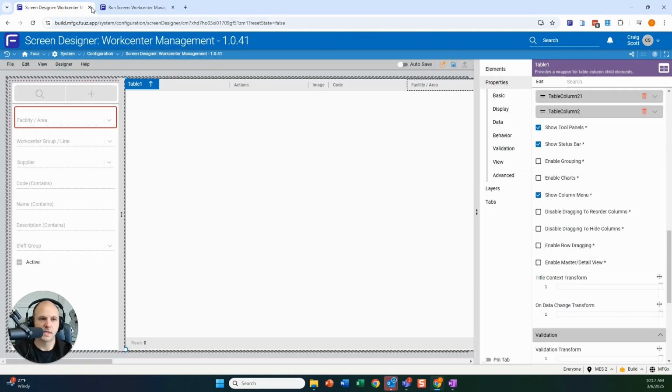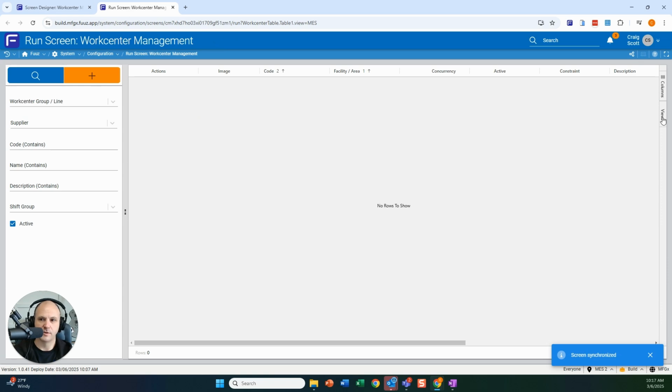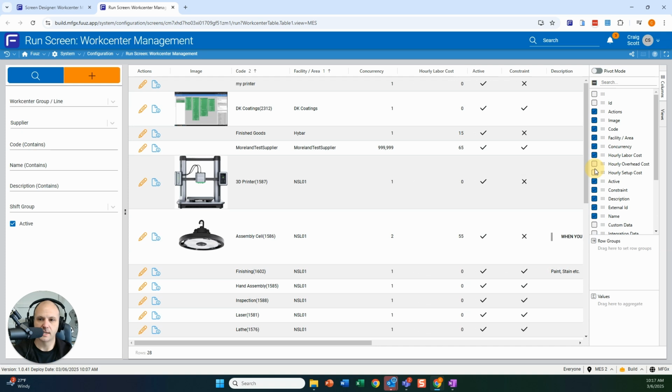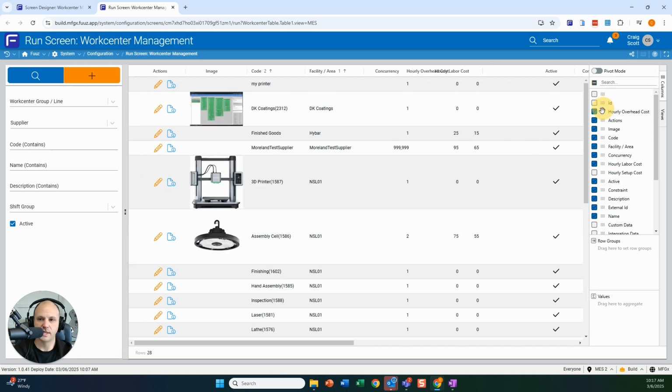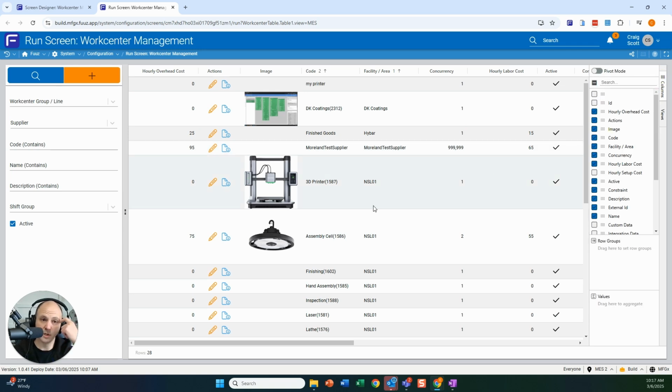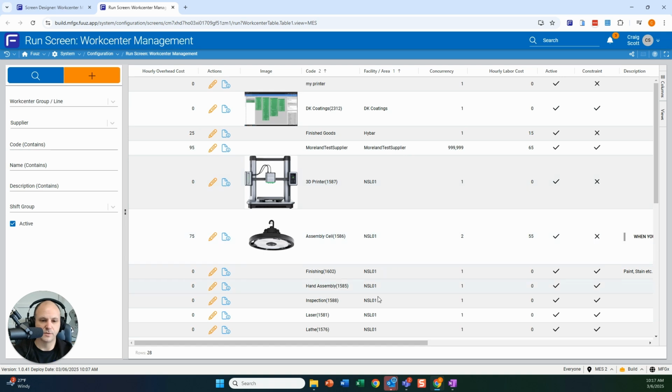I can also turn on the tool panel, save that. That'll enable the tool panel over here on the right hand side. So I could do the same thing. I could turn columns on and off. I can rearrange columns here and save those views. So all very simple, easy, self-explanatory there.